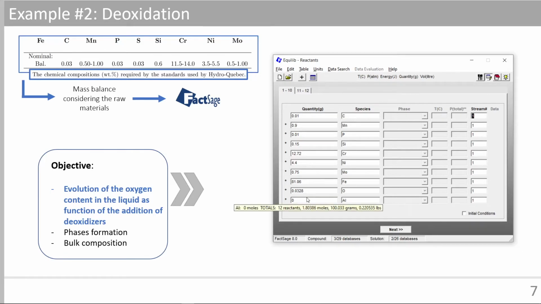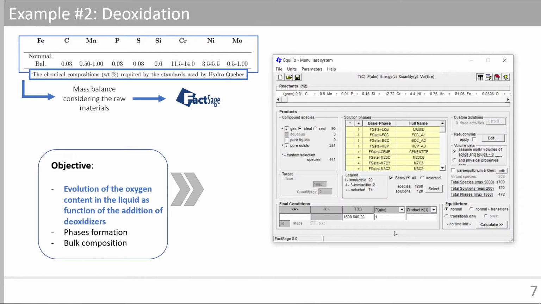So we put an alpha value and we click next. We keep the same selection here, but then we add the value that we want to vary the alpha, which is the amount of deoxidizer. So we want to vary it from 0 to 0.1 per step of 0.01. We're going to use the temperature of 1600 degrees. And the pressure will be 1 atmosphere.